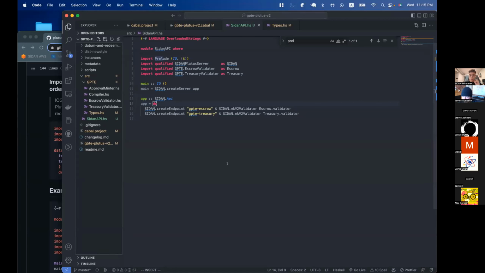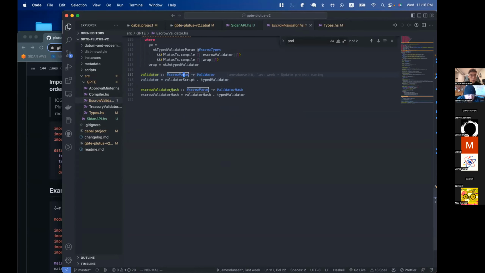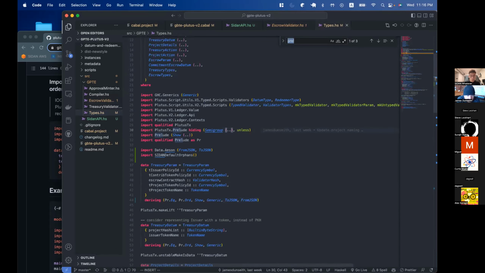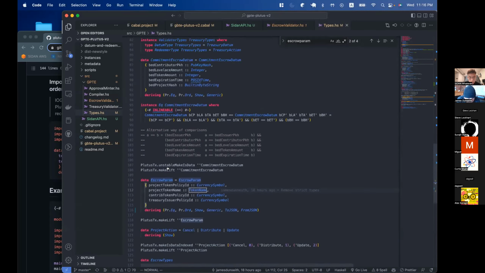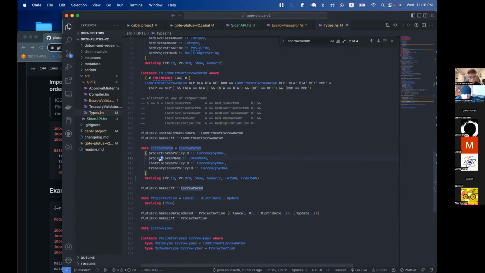So then the second part is, after we have these endpoints ready, how can we use them? So maybe we could take the escrow example here. Let's take a look at what this validator means. Escrow validator. In this escrow validator, we take in the escrow param and then return a validator. So let's take a look at the escrow param. Yep, here we can see the escrow param. In the escrow param, we are taking in 4 different fields under these parameters, and then we have the currency symbol and token name. Yeah, these two types of Plutus data types.